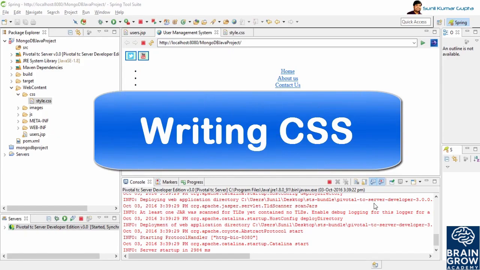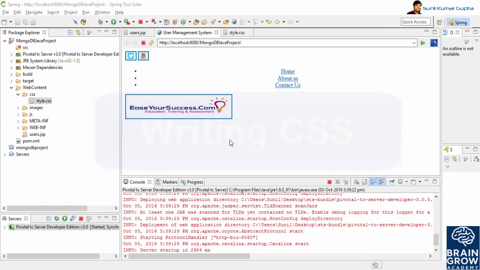So I'm back with the update, and in this lecture we are going to write our CSS file. We are going to organize this page. See here, it is not coming in a proper way, so we are going to arrange it in a proper way. So let's get started.